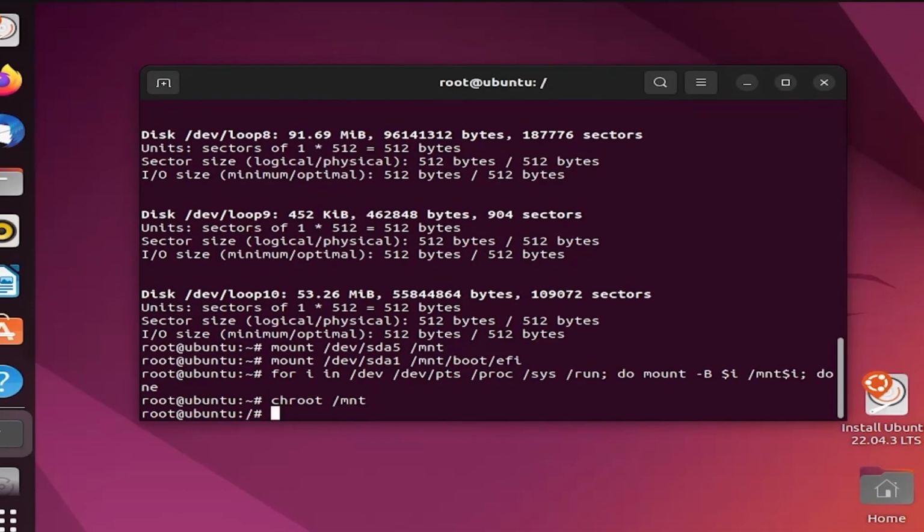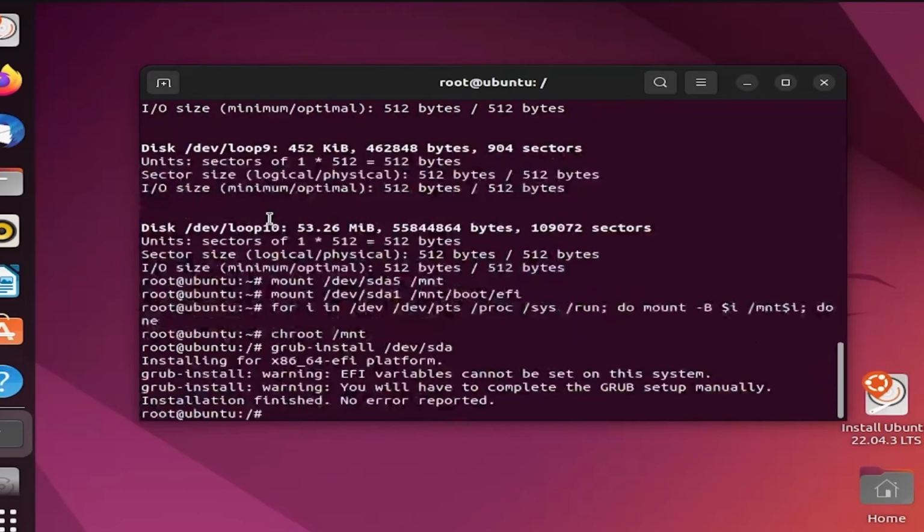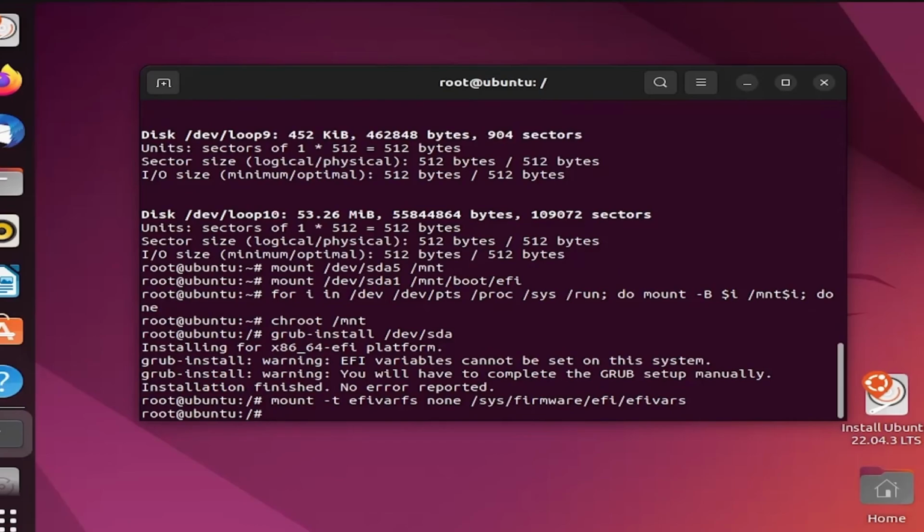Now we are ready to install GRUB. Run grub-install /dev/sda to install GRUB to the main drive. If you see a warning about EFI variables, make sure the EFI partition is mounted and try again.